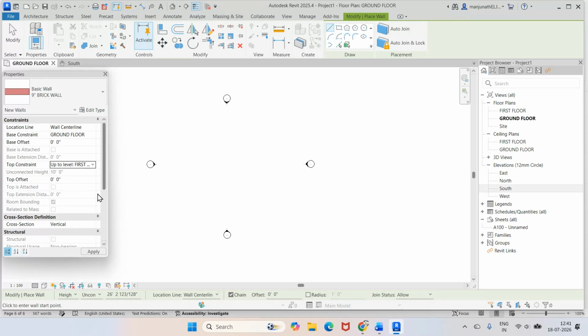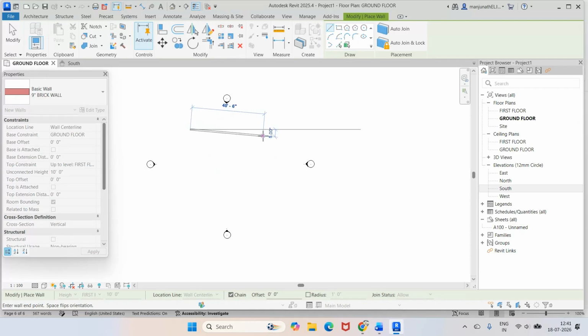The moment you do that, you can see it has been set automatically. Either you can do it here or you can do it here. So automatically the unconnected height is going to become 10 feet and it is going to lock that point. So now I will take one wall and draw it here. Similarly, I want to take one wall on this side and I will draw this now.